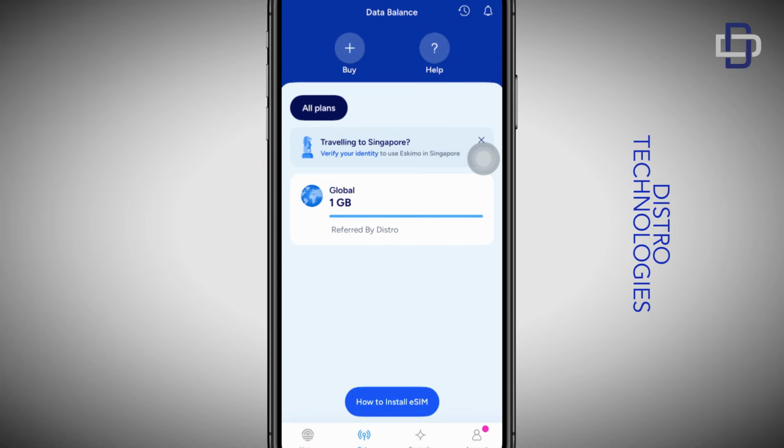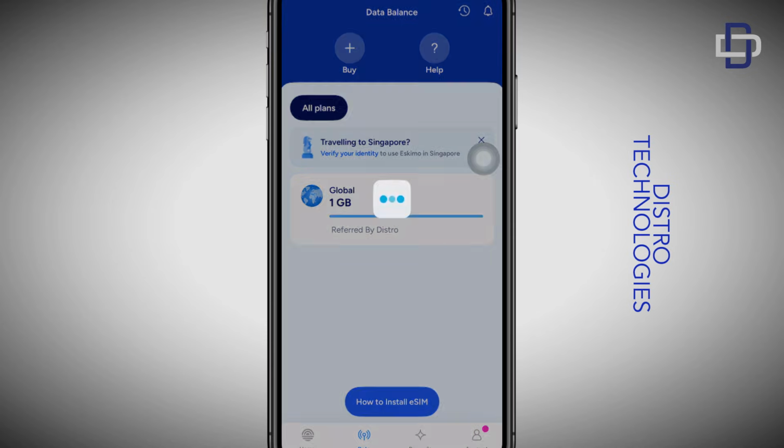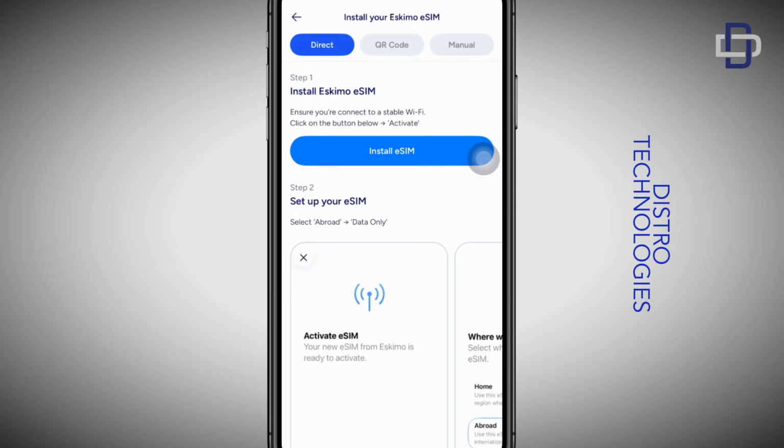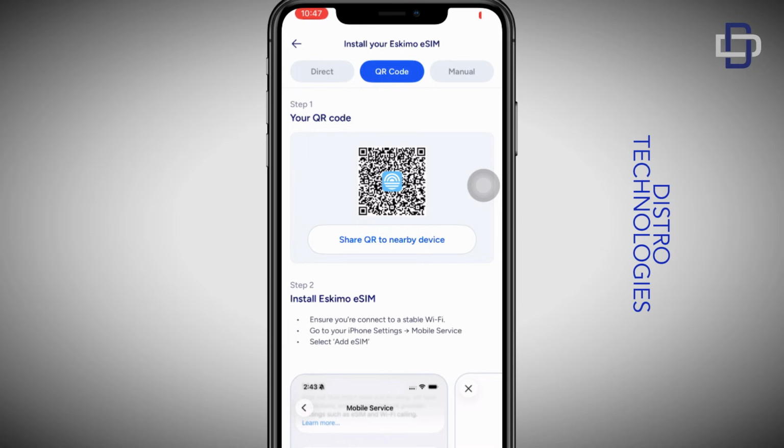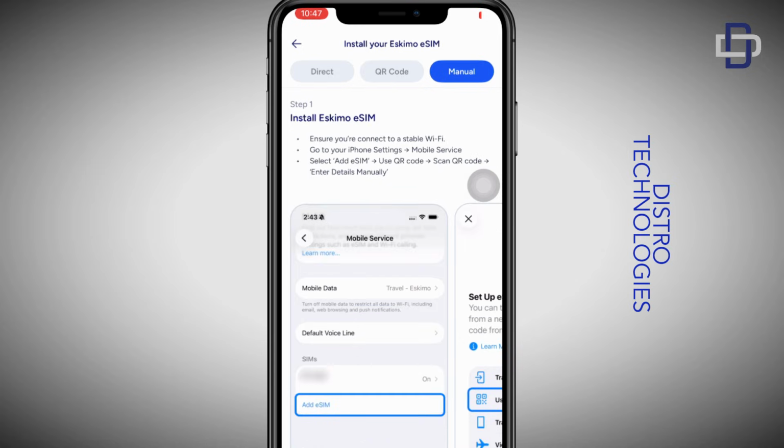Now it's time to install our eSIM so that we can start browsing using this data eSIM. Tap on this button over here. Over here on this page, you are given 3 options in order to install your eSIM. There's the direct option, there's the QR code option, and then there's the manual option. So feel free and go with whichever option is suitable or favorable for you. They all come with instructions for you to follow, so make sure you follow the instructions and you will be able to install your eSIM on your device.